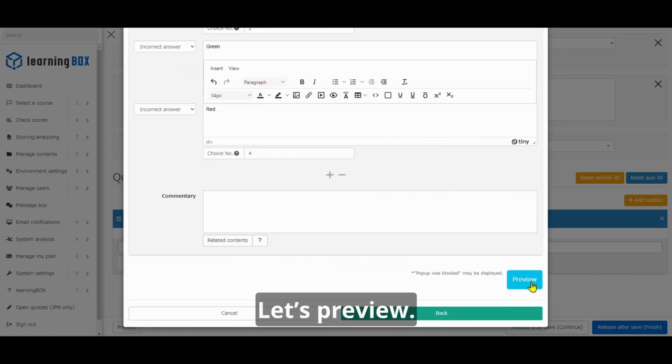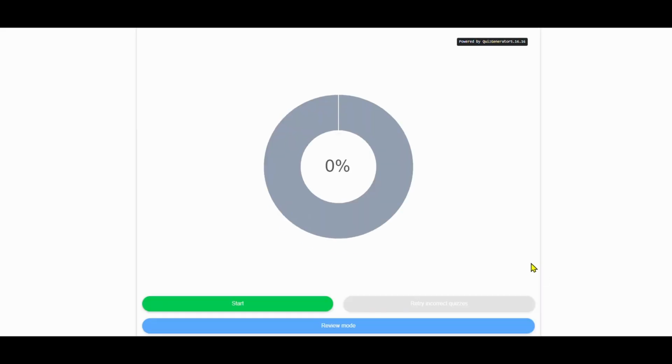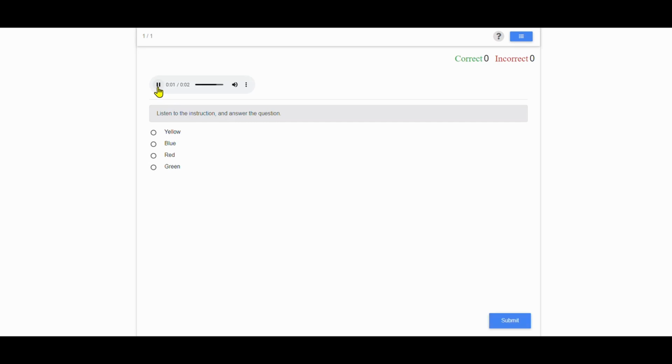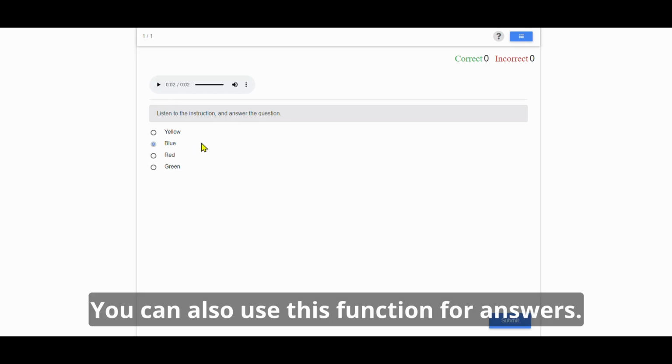Let's preview. Now, you see a playback button on the quiz sentence. Por favor, elija azul. Great! You can also use this function for answers.